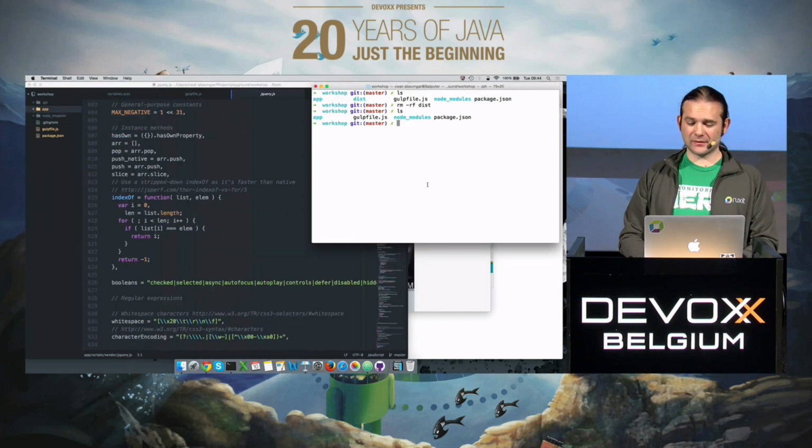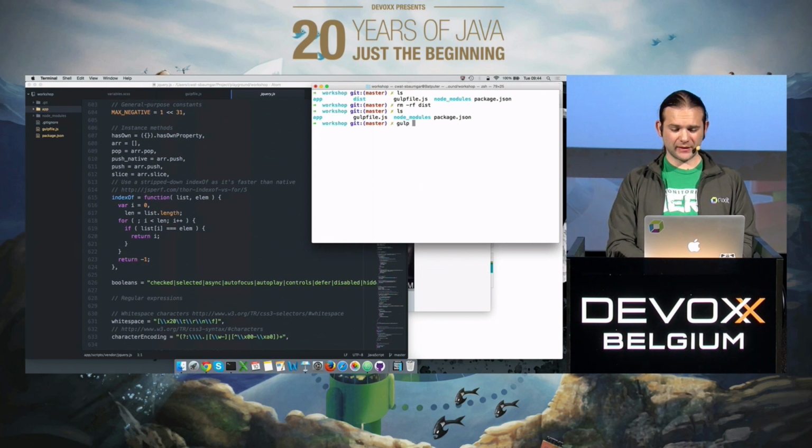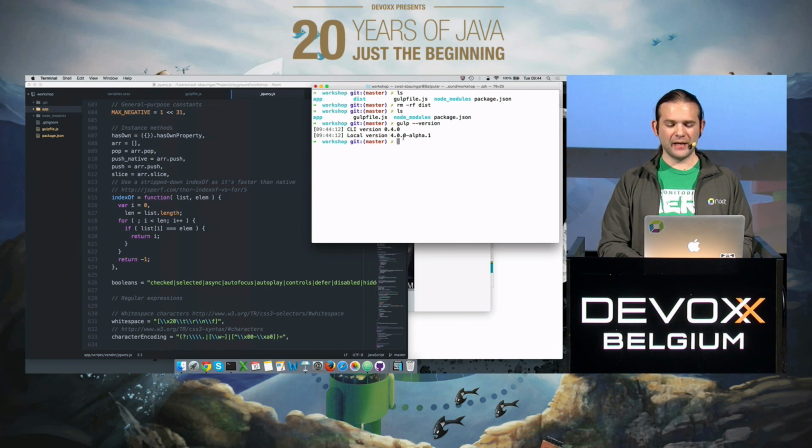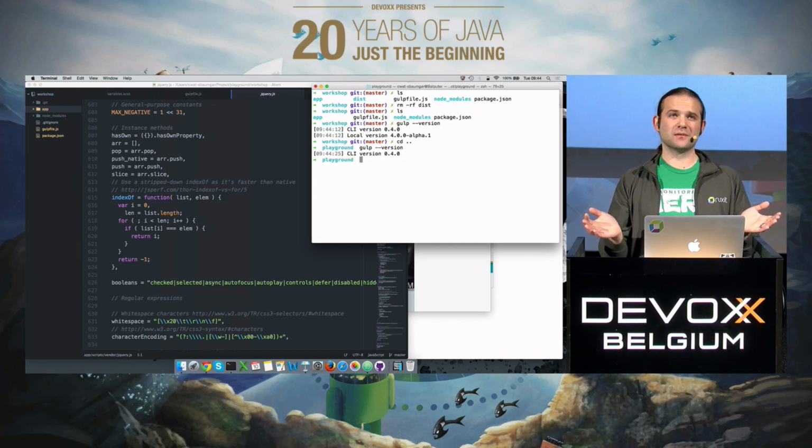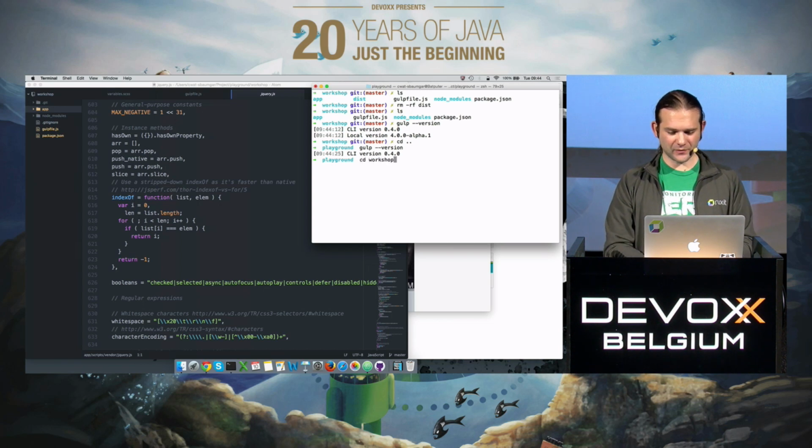I already installed the Gulp CLI. So if I write gulp --version, you see the CLI version is 0.4.0, and it already finds the version that's located in my repository. If I go outside of this repo and run gulp --version, you see there's no local Gulp available. Back to the workshop directory. I installed Gulp with npm, Gulp.js Gulp #4.0.